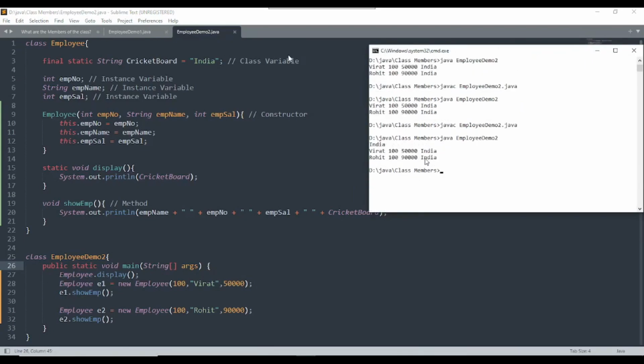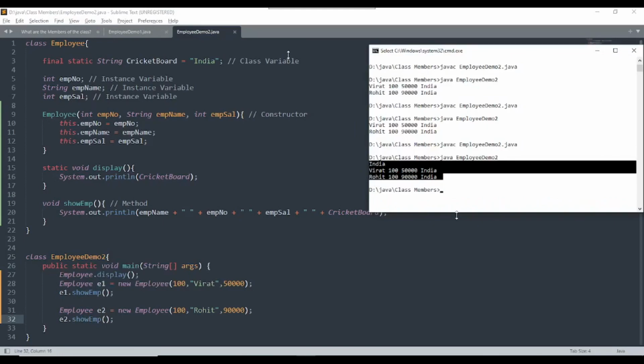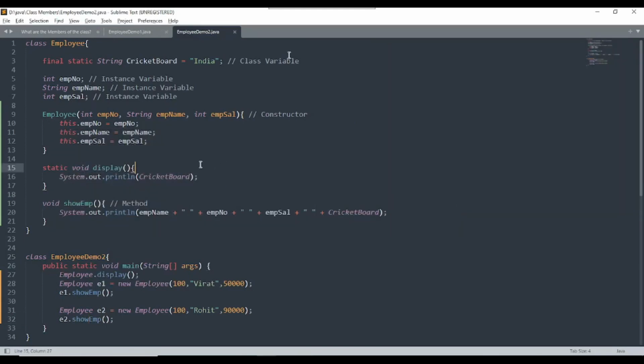As you can see in the output, as the first line we got India, because we called the employee.display method, and then Virat and then Rohit. So the display method is a static method. We can call this method as a class method. I am repeating that, my friends. ShowEmployee is a simple method and the display method is a class method. You can also call a static method. This is a very interesting concept.